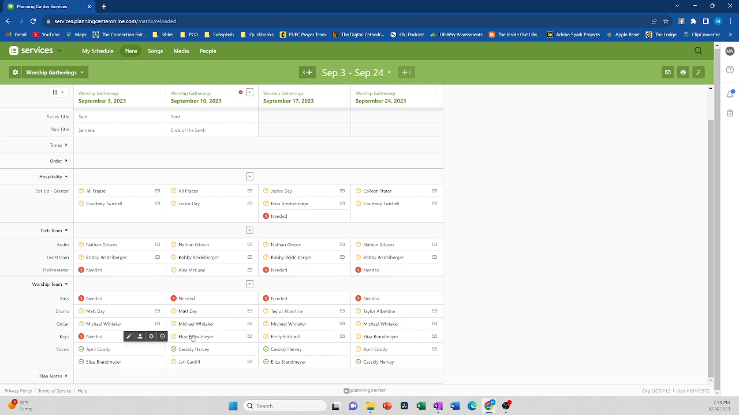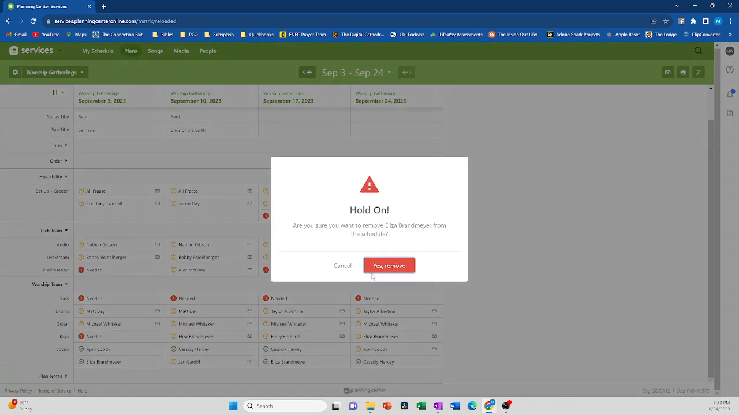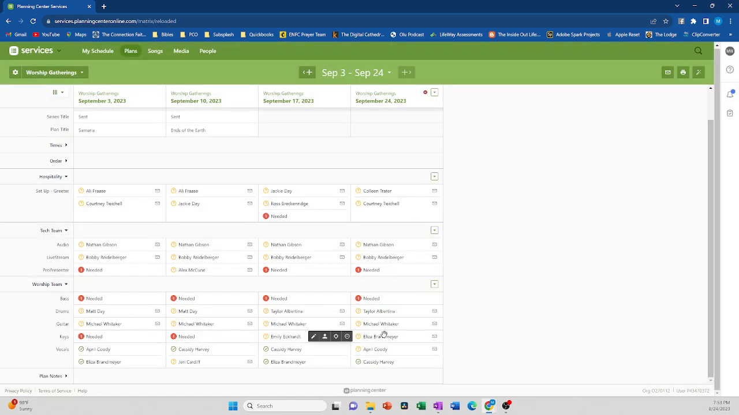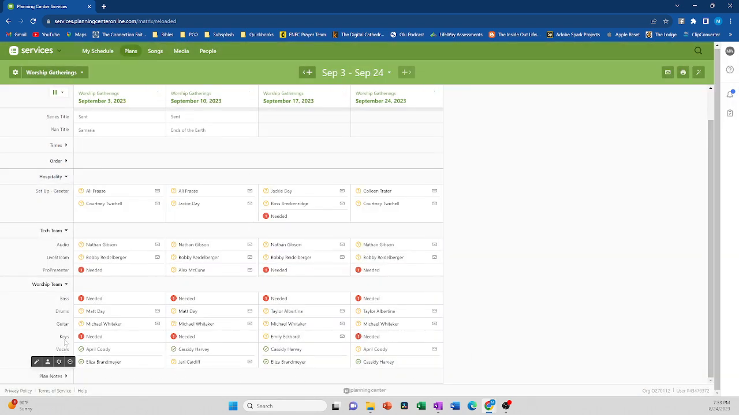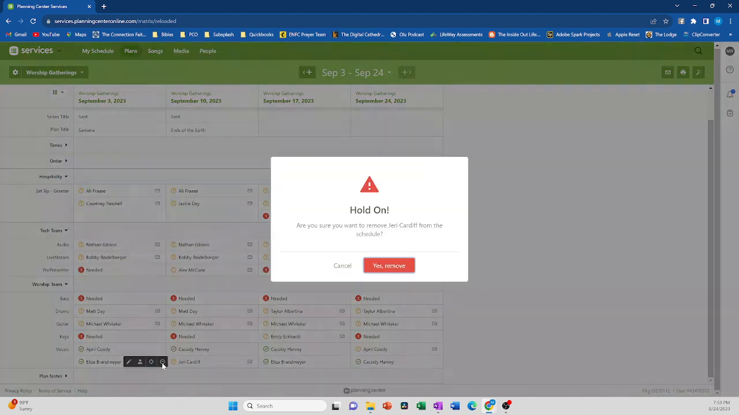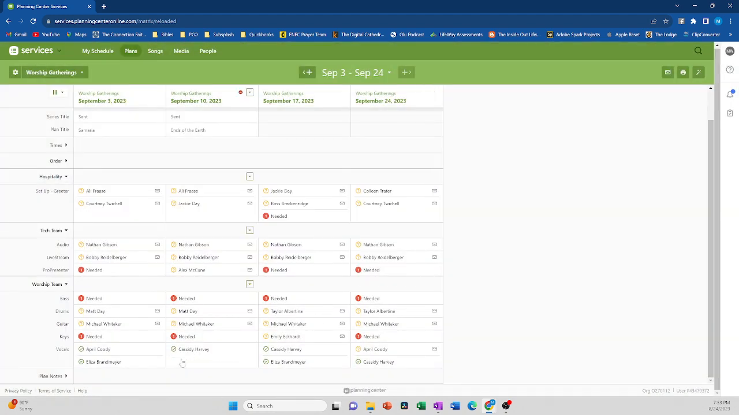Keys, I need to take Eliza off because she doesn't play keys, and I'm not sure how she got put on there in the first place. So we take Eliza off for keys, right? And then for vocals, Jerry is a guest vocalist that still occasionally gets scheduled, so if you see her on there, take her off. And then looks like everybody else is scheduled.